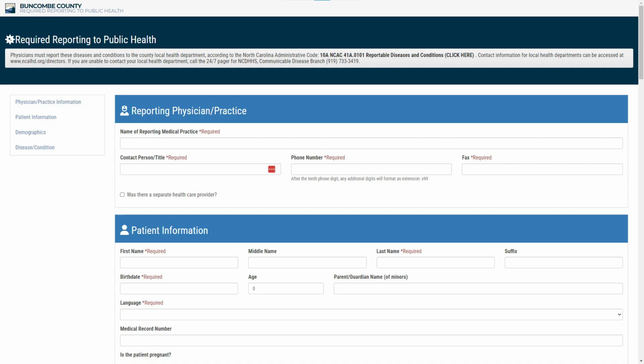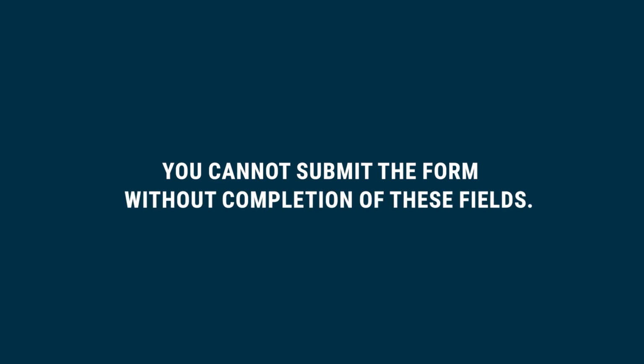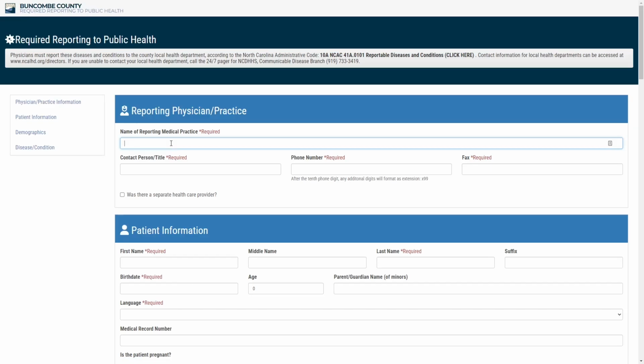Now that the form is up, you can start filling out each section. Note that all the required sections and text boxes have a red asterisk and the word required. This means you cannot submit the form without completing these fields. Please enter the name of the medical practice. This information allows the health department to follow up if they have any further questions.